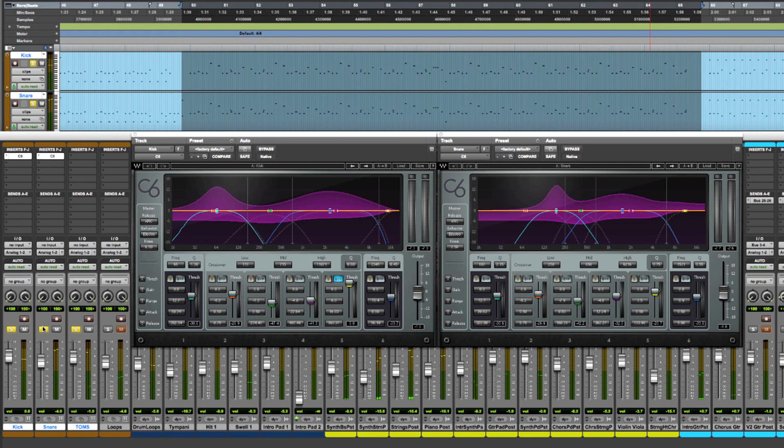As you can see, I've got one version of C6 inserted on my kick drum track, shown here on the left, and another version of C6 inserted on my snare drum track, shown here on the right. What I would like to do is use these plugins to process these samples of synthesized drums that are a little bit boring on their own, give them more excitement, and help them sit better in the mix.